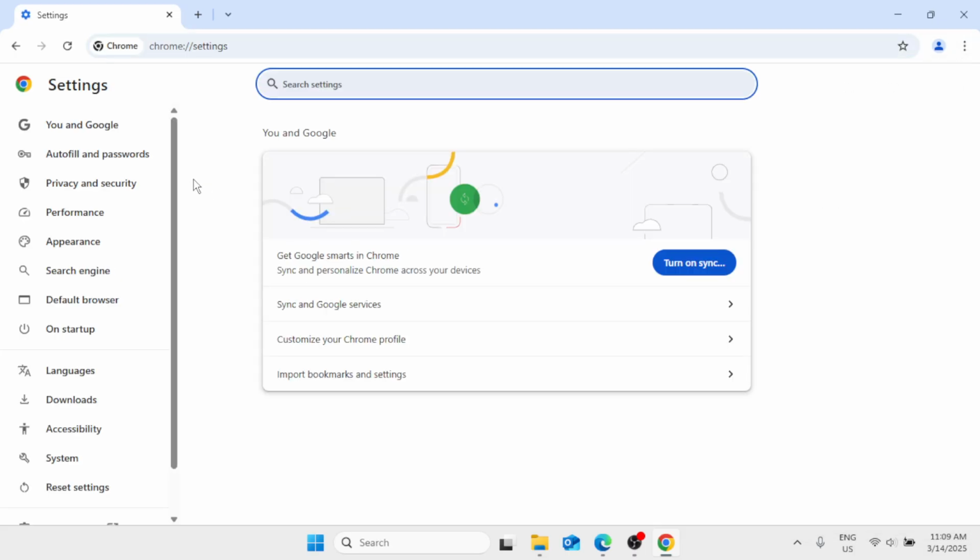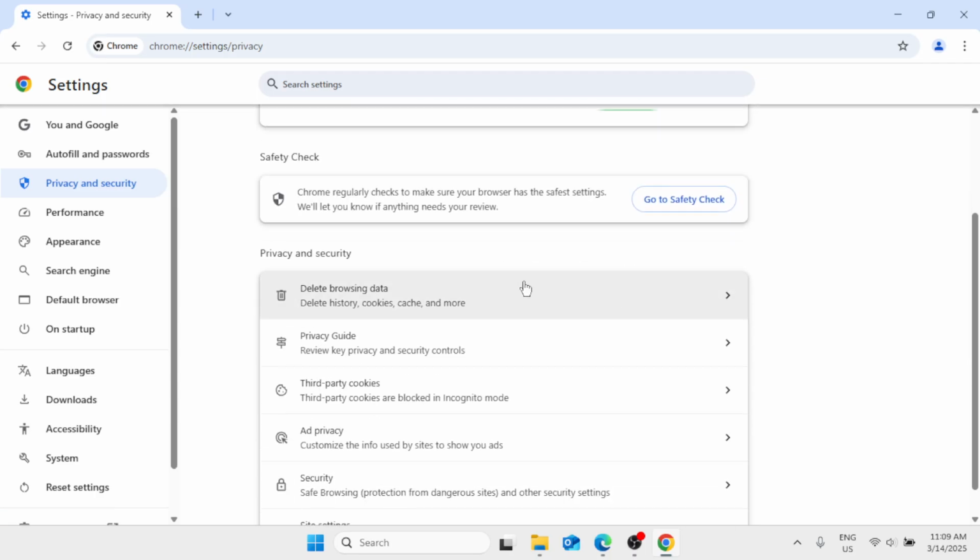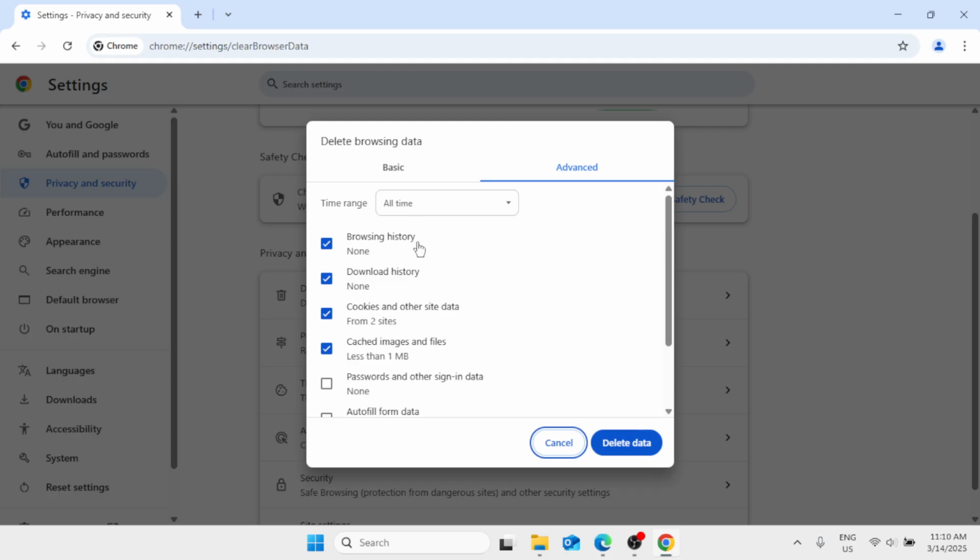Now here in the list of options on the left pane, you have to simply click on Privacy and security, the one with the shield symbol. Scroll down and you'll find Delete browsing data: delete history, cookies, cache, and more. Click on that. Then here you have two options on how you can delete the browsing data. It could be Basic or Advanced, so you have to choose Advanced.